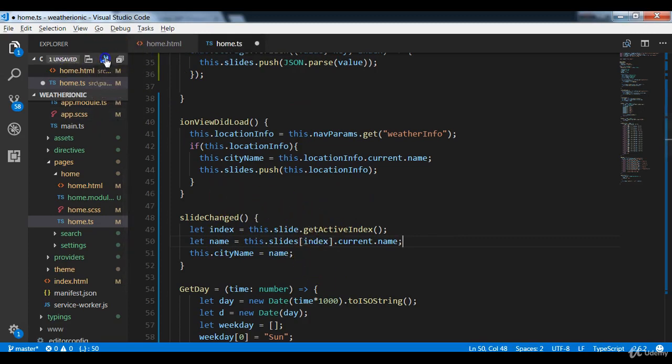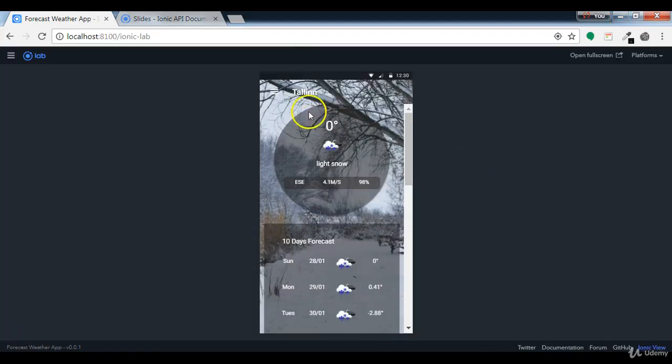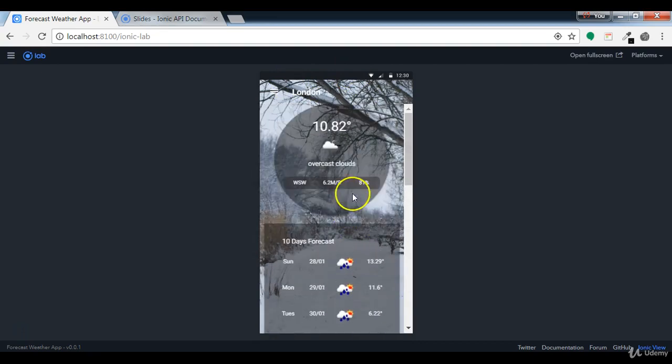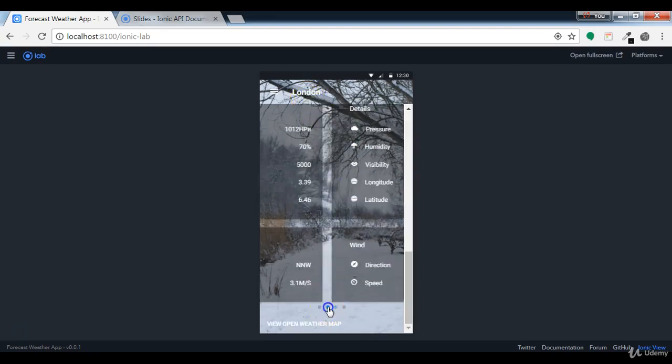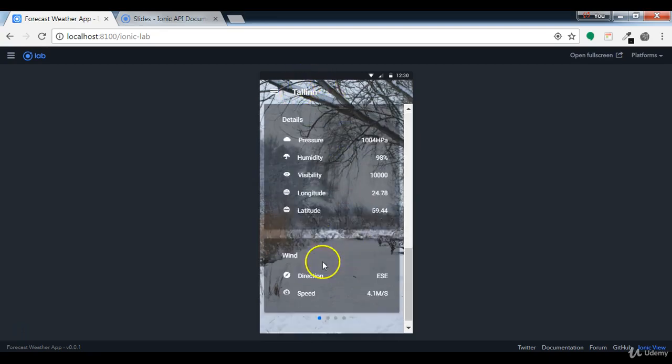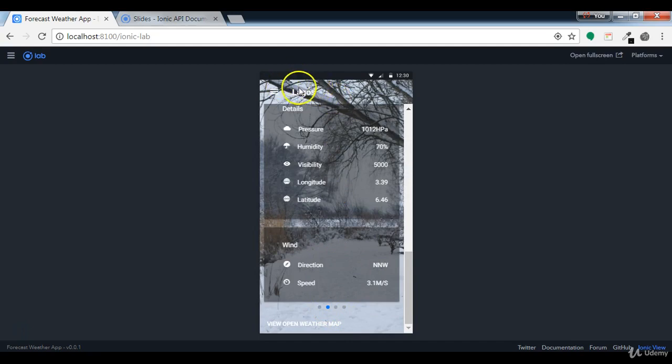So now that we have this, I'll save, then go back to the page. Now watch what's going to happen to this text we have right here. I'll scroll down and change the slide. You can see now that the text right at the ion-title is changing. If I go back to this, which is London, it's going to display right here. So now we have the functionality to change this text. We can change the slides as well as change the text at the top. Previously, we only had the ability to change the slides. The text would just remain the text of the user's own location. So I can change this now.